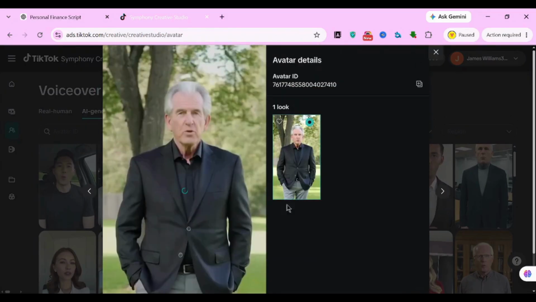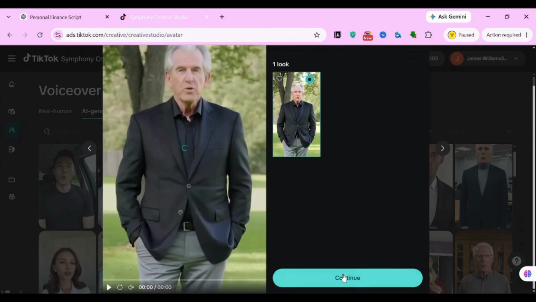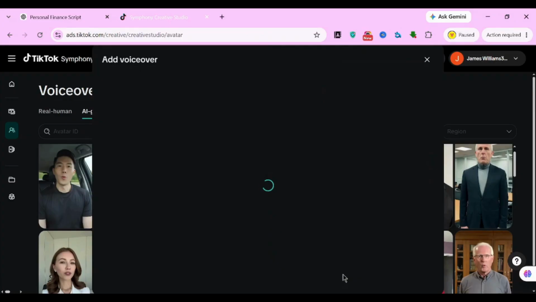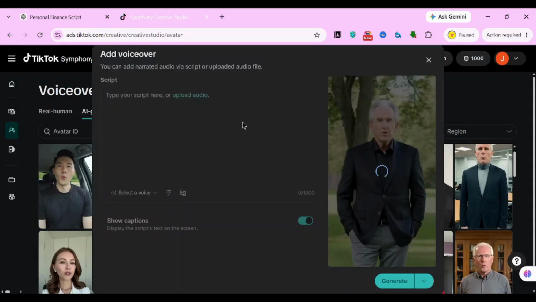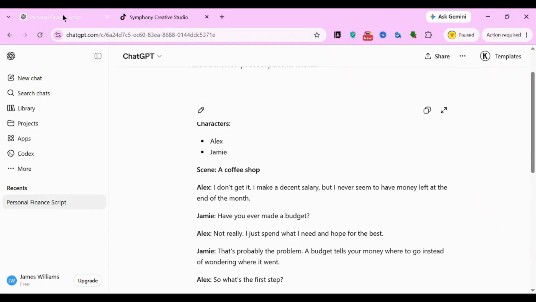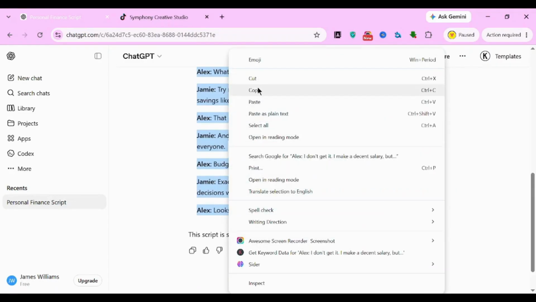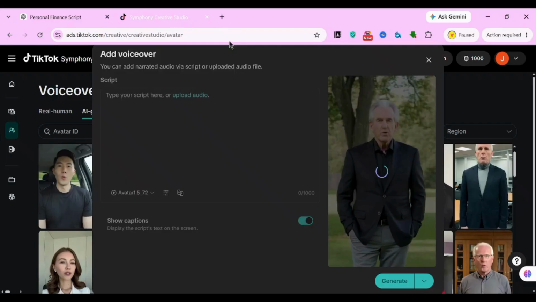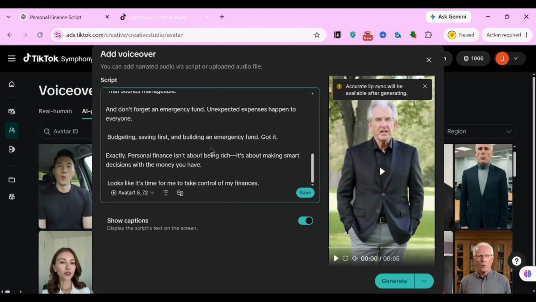Take some time to browse through the available options. Click on different avatars and preview them. Pay attention to their appearance, presentation style, and overall professionalism. Once you've found an avatar you like, select it. Now go back to ChatGPT and copy the script you generated earlier. Return to TikTok Symphony. Paste the script into the text box.